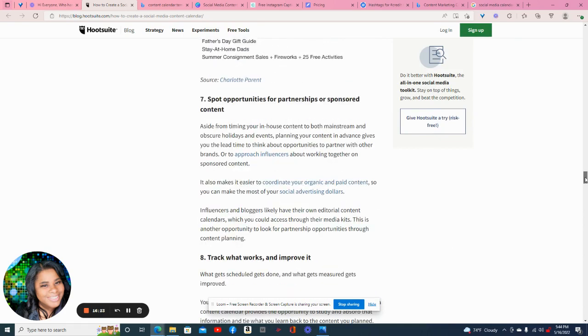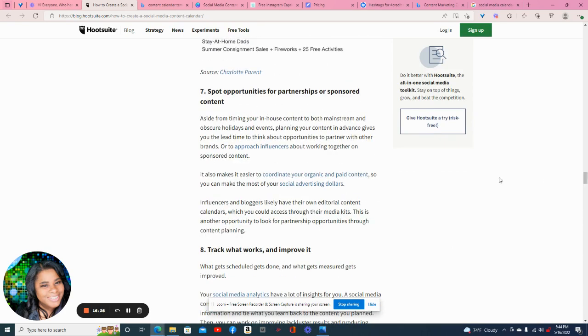Then it says spot opportunities for partnerships and sponsored content. You can do that by approaching other influencers or coordinating with other people who do the same exact thing that you do, or with people that match the type of thing. Say you are a credit repair professional, especially if you're going to be helping other people become credit repair business owners, then you would want to pair up with a person that does business credit, so that it can help in both worlds.